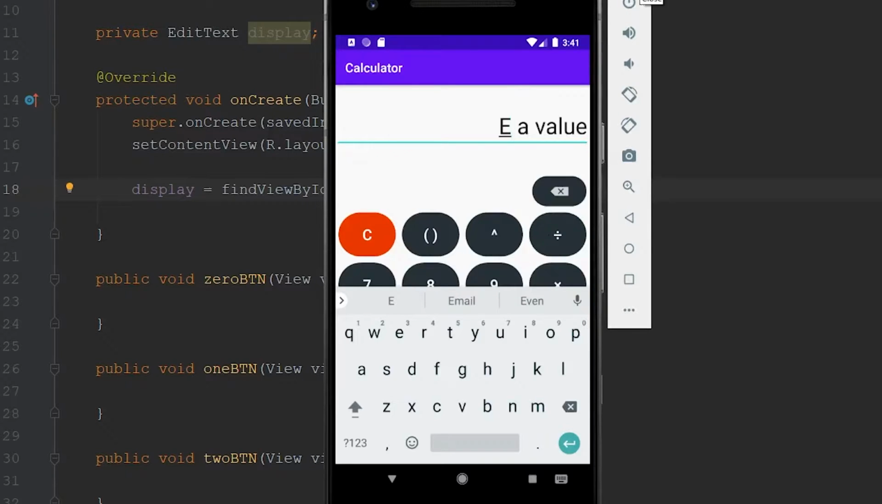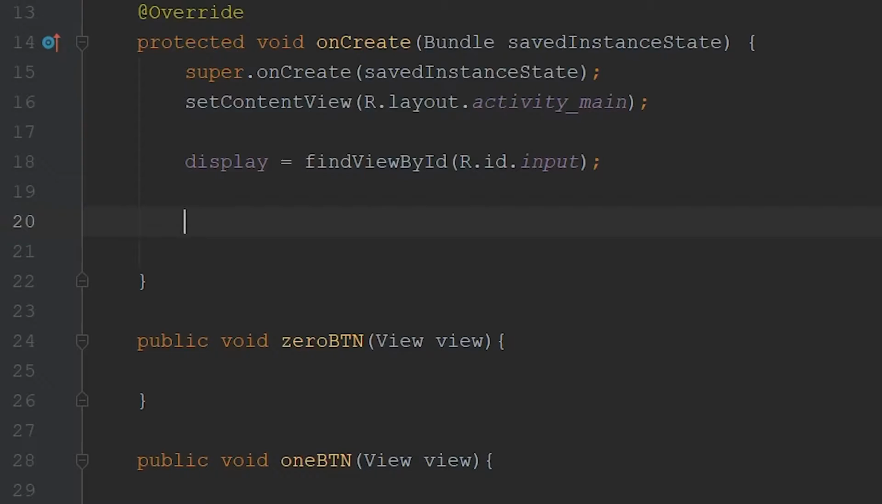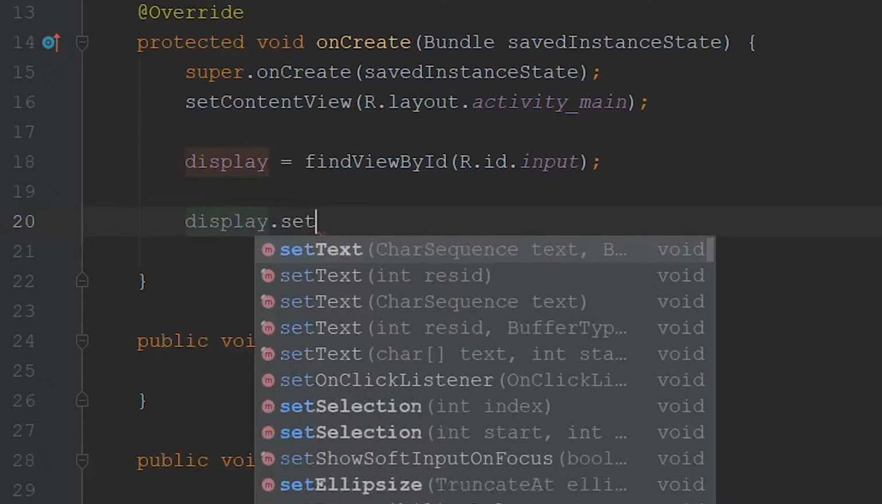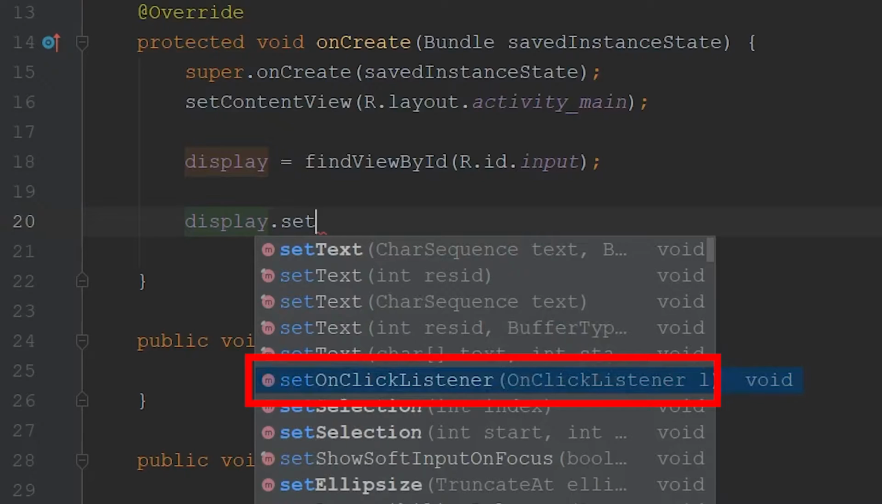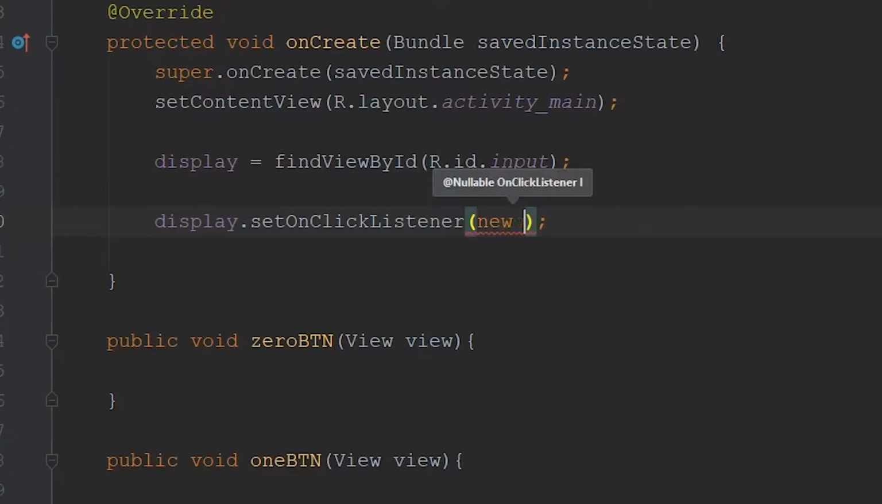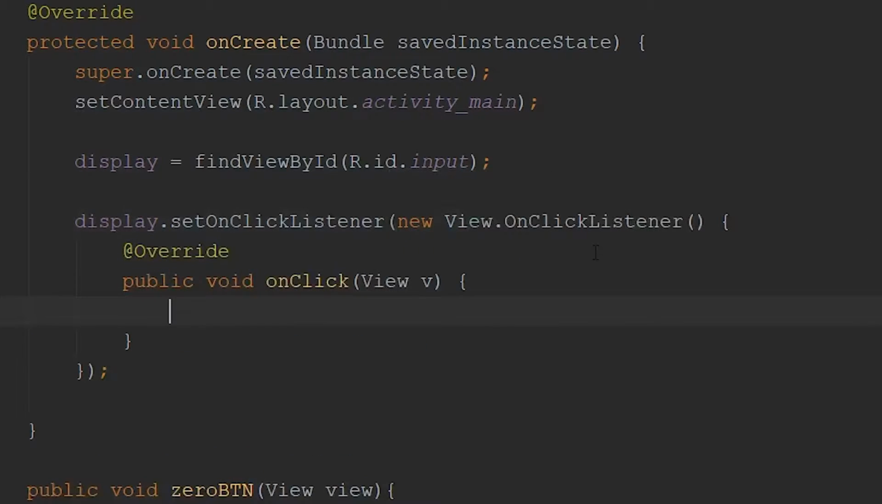The way we can do this is by setting an on-click listener for our display. What that's going to do is listen for click events within our display. So the way we set up our on-click listener is by typing display.setOnClickListener. We scroll down there, hit enter, and then within the parentheses, we type in a new View.OnClickListener, this first one right here. Hit enter and it's going to fill in a bunch of code for you.